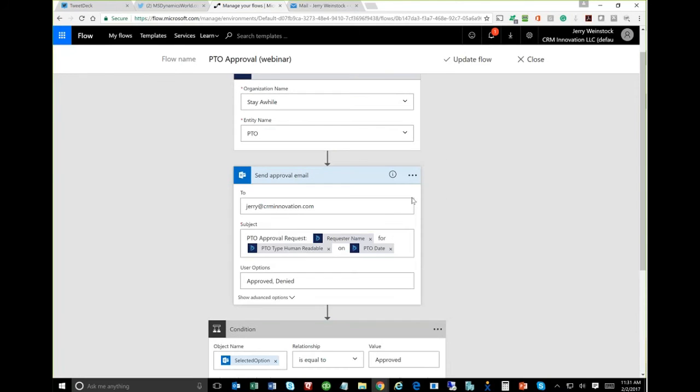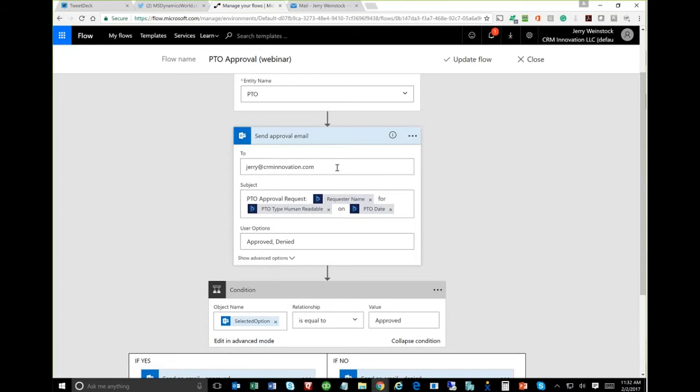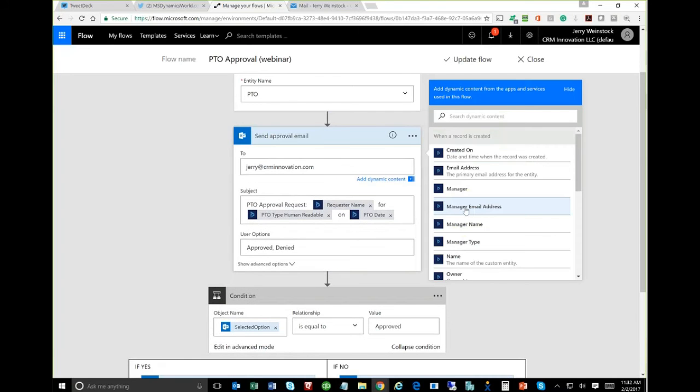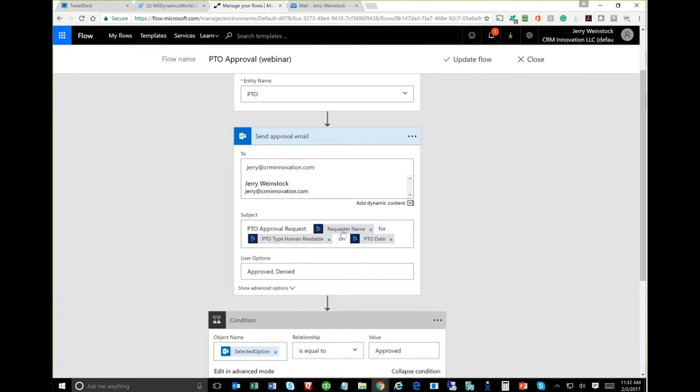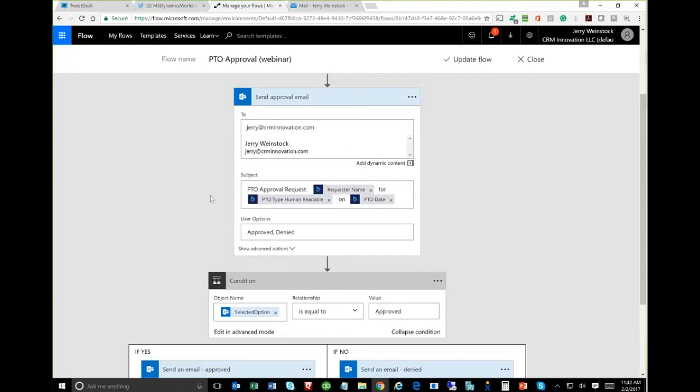And then I want to send an approval email. For purposes right now, I just had it hard-coded to send to myself for demo purposes. Normally it would be sent to the manager's email address, which you see over here on the right. But it gives a subject line, PTO approval request.